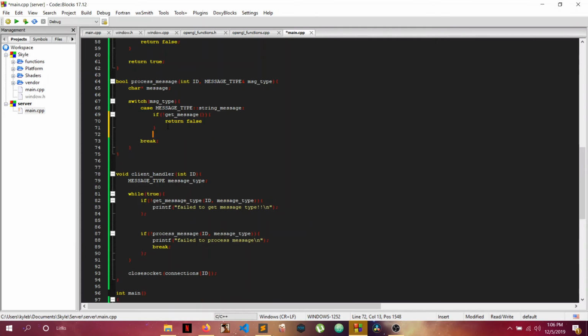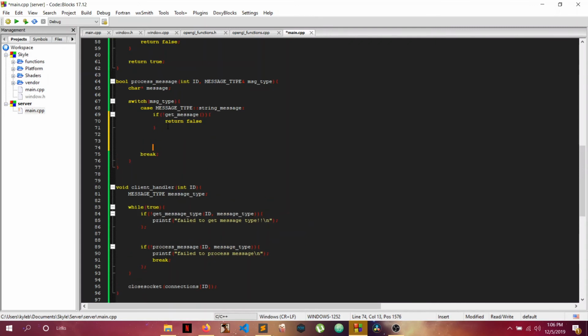So this is when it gets the message, and after that, what we want to do is just remember this will be the message from one client. So after you get it from one client, you want to send it out to all the other clients which are connected.